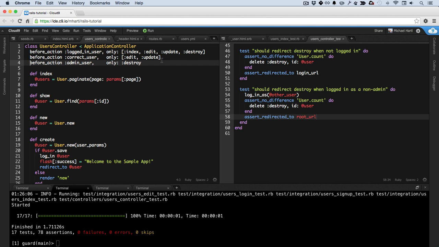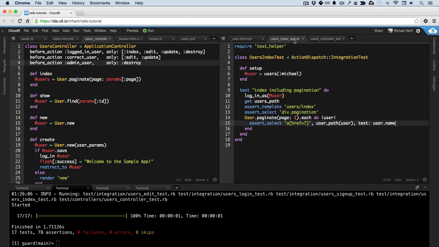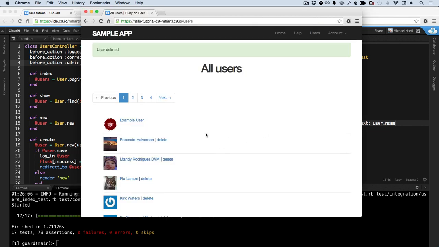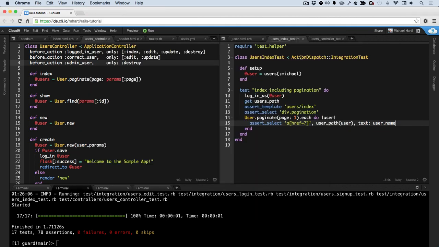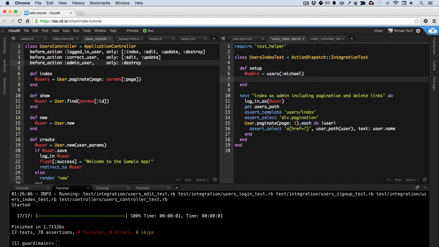This is a great test for this low-level access control, but I do want to have an integration test as well that basically simulates going in and clicking on the delete link. So let's put that in the users index test. And actually, I'm just going to put it in the same test. I'm going to say that this is the index as an admin, including pagination and delete links. And I'm going to put an admin in here. And then the non-admin will be the other user. Actually, it could be any of them, but let's just use Archer.